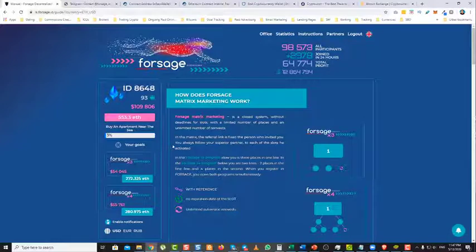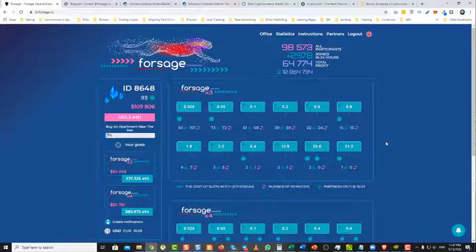So this is how to set up your Forsage step by step with Trust Wallet. I want to congratulate you one more time for making a smart decision to get started with this amazing project, Forsage. Welcome to the team.